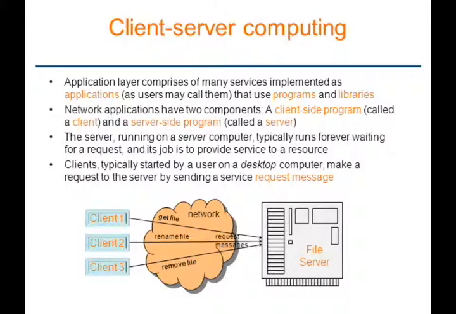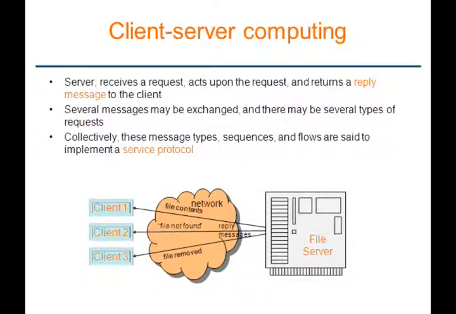Client 2 says, I would like to rename a file. Here is the previous name, here's the new name. And client 3 would like to remove a specific file and provides the name. The file server has a server program that is waiting on the requests coming in, and then it acts upon them. The server receives the request or set of requests, acts upon them, and returns a reply message to the client.